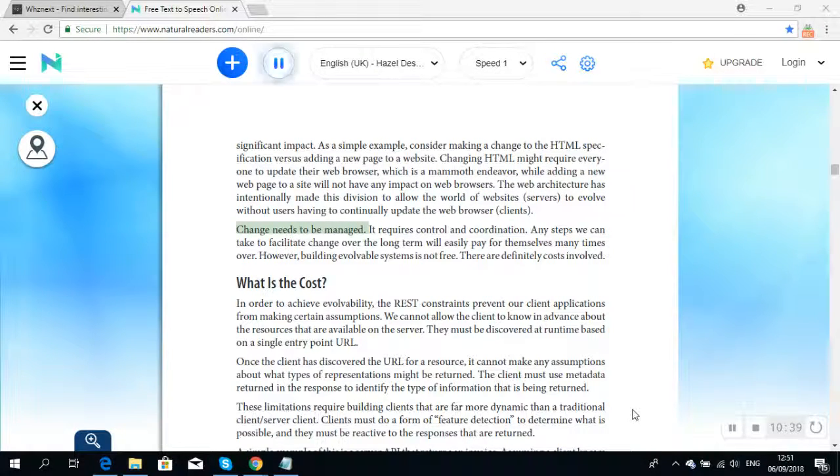Change needs to be managed. It requires control and coordination. Any steps we can take to facilitate change over the long term will easily pay for themselves many times over. However, building evolvable systems is not free. There are definitely costs involved.